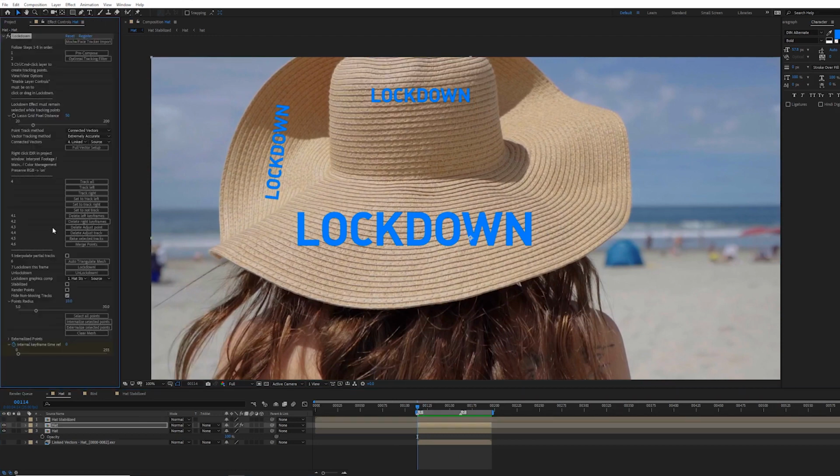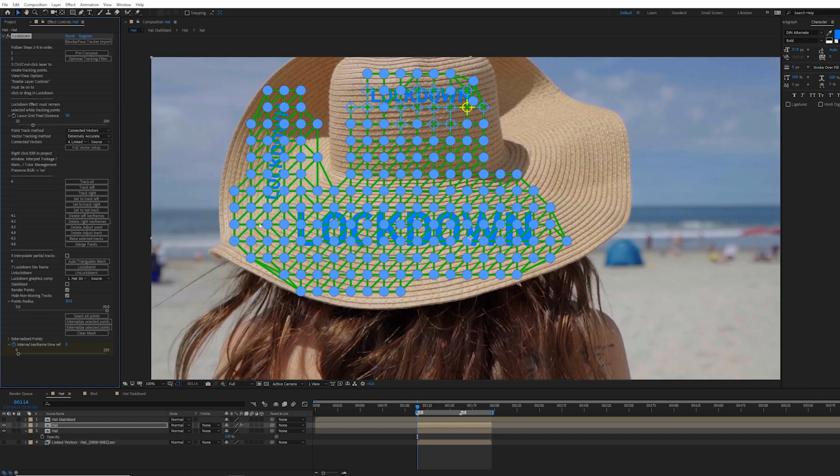The rest of these buttons aren't so important, but let's go over them anyway. Render points will just render your points so you can see them. Typically, I would just press unlockdown and let that handle this, but that's there if you need it. I wouldn't touch stabilized. I would allow the lockdown script and the unlockdown script to handle that. The point radius is pretty simple. It just makes these points bigger.